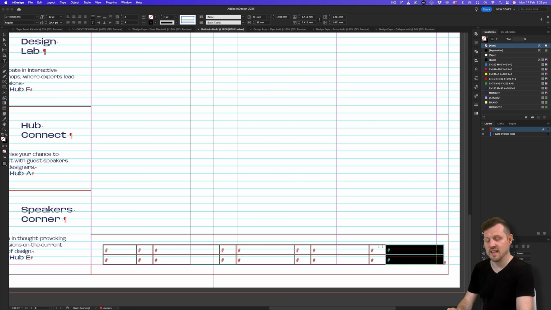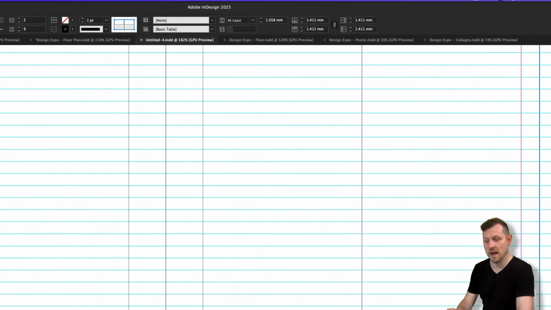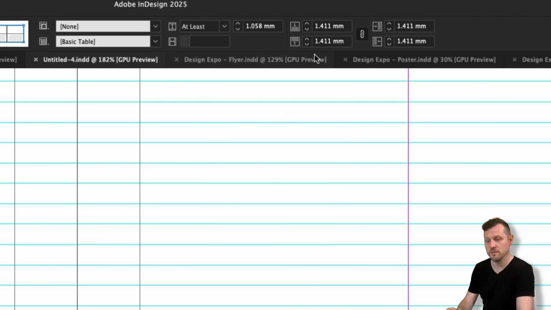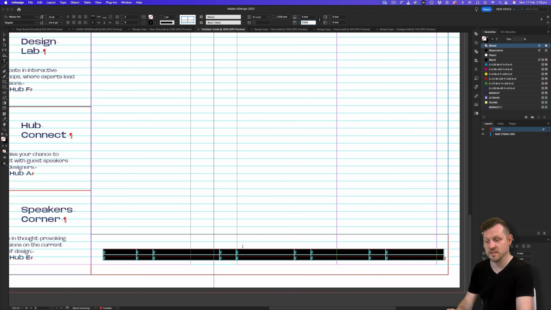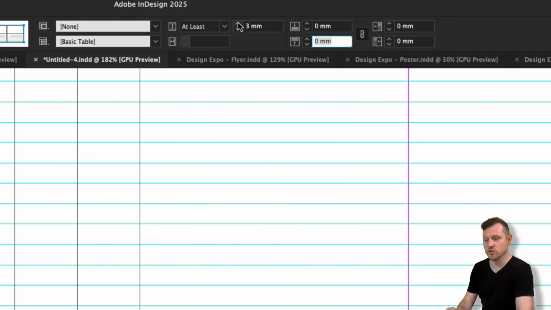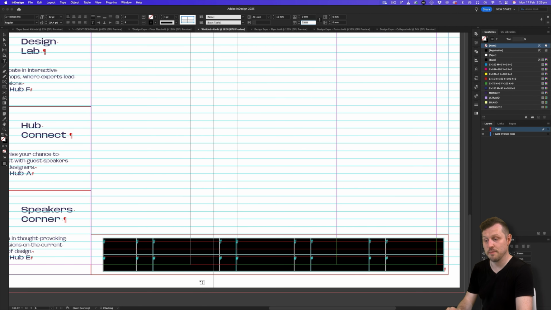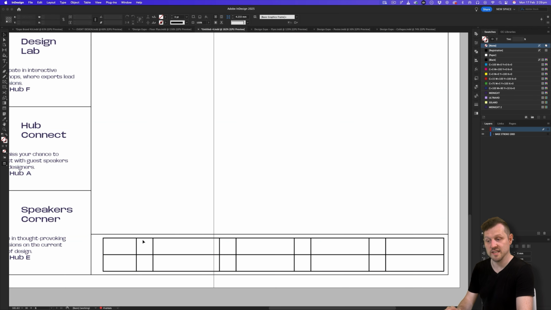Next, I'll click to select every cell in the table, and up in the control panel, I'll set the top, bottom, left and right cell inset to 0, and I'll push the cell height up to 10. So what I have done there is create a table that is going to allow me to paste in certain elements that will fit inside neatly.